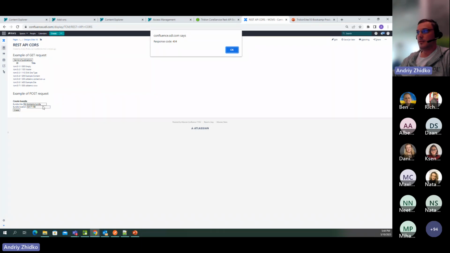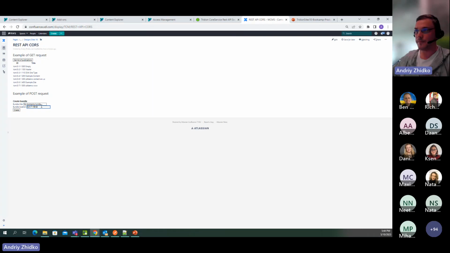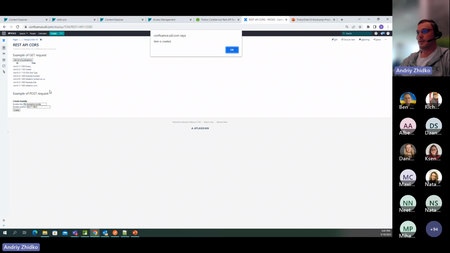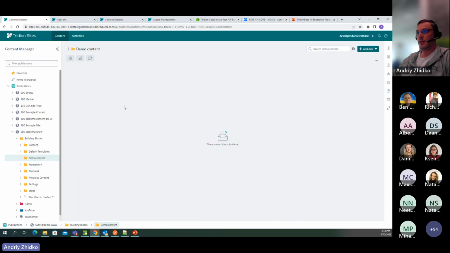Yeah, I guess I missed something. At least we do have some error handling, which is good. I missed that part. It's saying that it's a folder. So it says that the item is created. Let's take a look. And indeed, I do have my bundle and I can use it if I need.